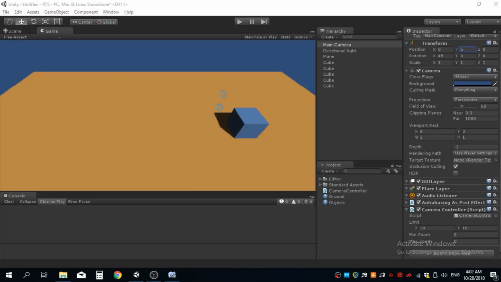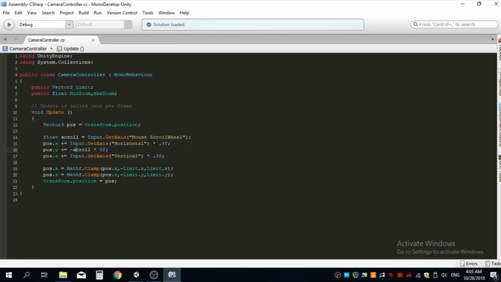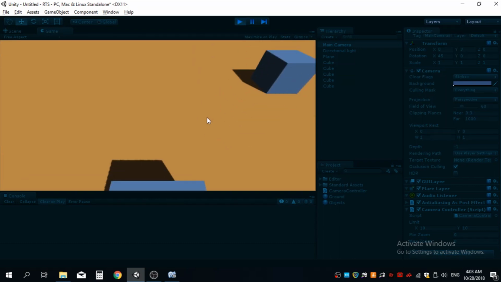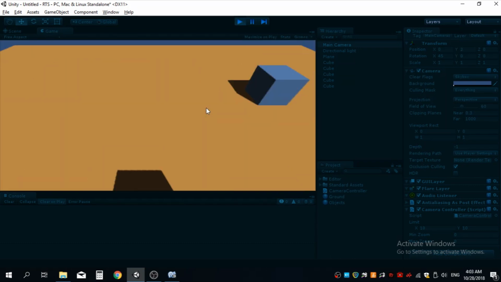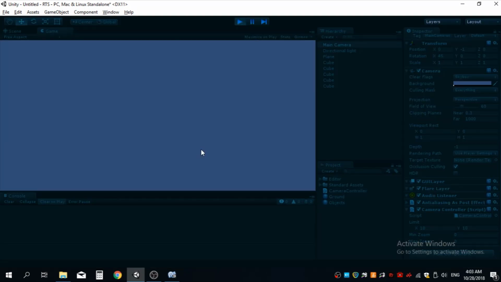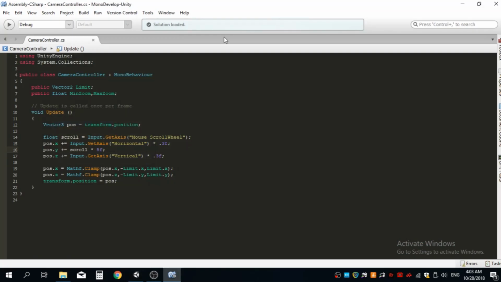Let's head back to Unity and test it out. There, it's working. So why did I use negative scroll here? That's because the mouse wheel is inverted. When you scroll up, it's actually adding, and when you scroll down, it's going to the negative side. Let me show you that. See, I'm actually scrolling down, but it's zooming in. And when I'm scrolling up, it's zooming out. And let's revert that back to negative scroll.